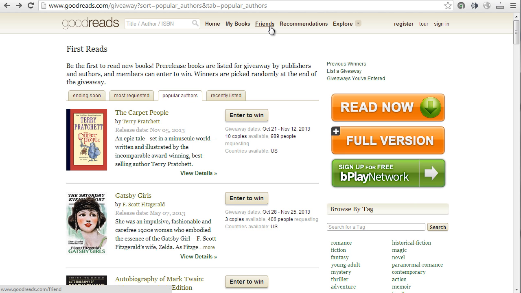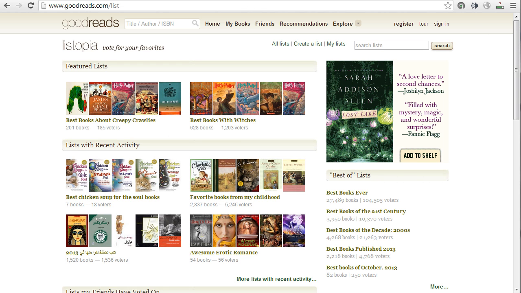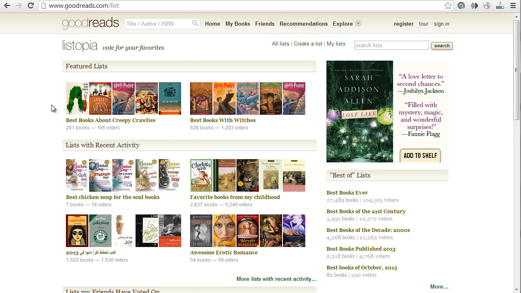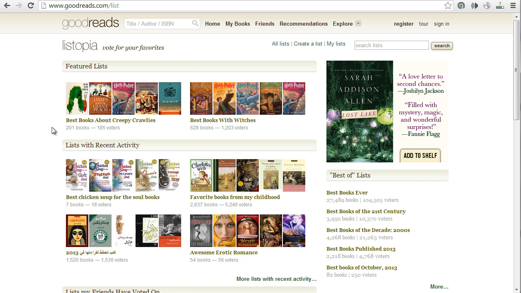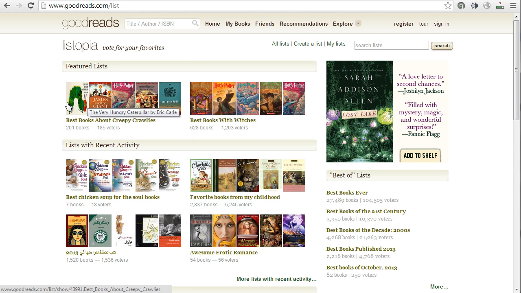There are other ways to get more eyeballs on to your books. And the first thing you'll want to do is, of course, create an account and then fill in your profile so that it links to your books. Another thing you can do, or even get others to do, is to create what we call Listopia lists. These are lists that contain books that are falling under a specific niche. So for example, best books about creepy crawlies. And you can see a bunch of books about creepy crawlies.